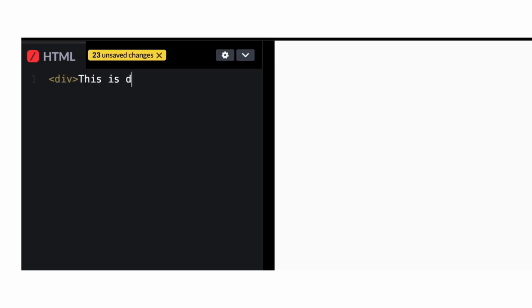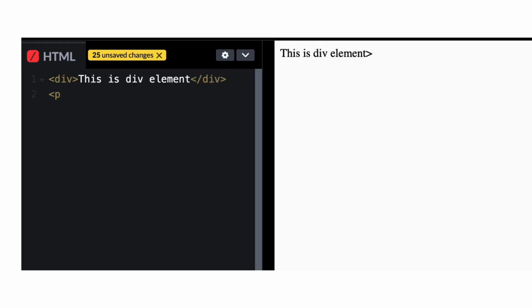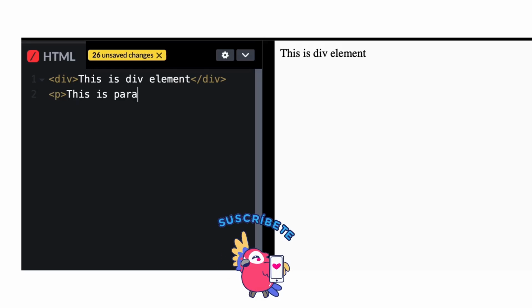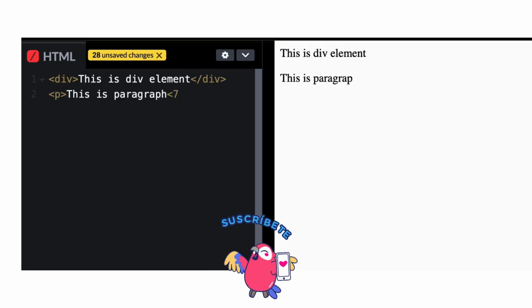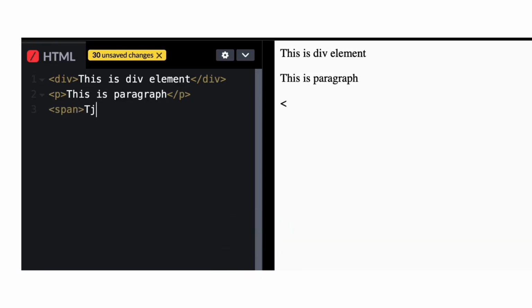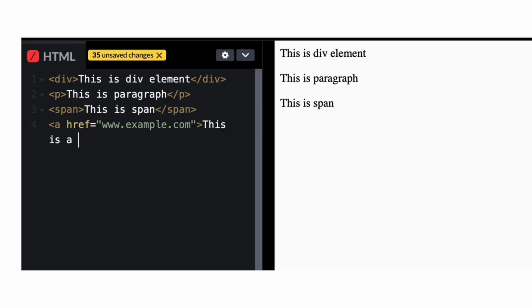HTML elements can be grouped into two main categories: block level and inline elements. Block level elements, like p and div, take up the full width of their container and stack on top of each other. Inline elements, like span and a, only take up as much space as they need and can sit side by side. Knowing the difference between these two types will help you control how your content appears on the page.